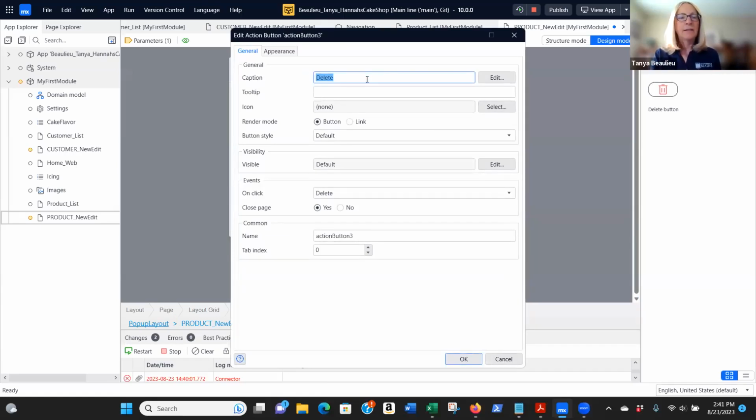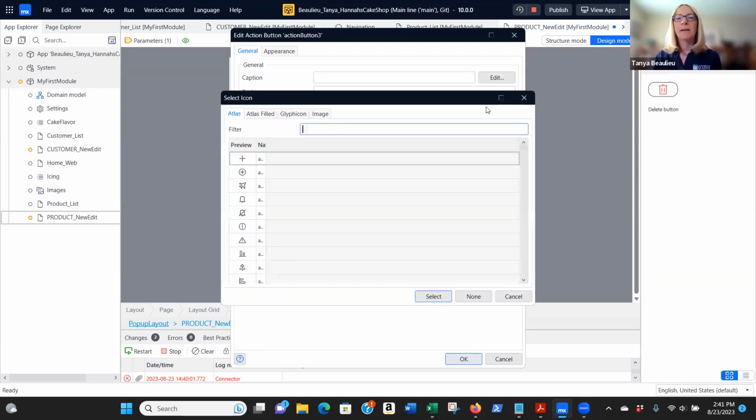Now again, for consistency, we want this delete button to look the same across all of the pages on our app. So we want it to look the same as it was on customer new edit. This is one of the things that you'll be graded on. If your buttons don't look the same, there'll be some points taken off. So if you decided to keep the word delete over on customer new edit, make sure you keep it here. And the icon, I use the trash can. And again, use the exact same icon.